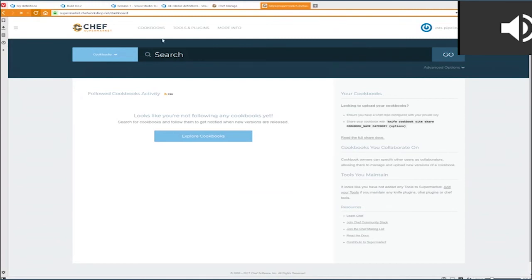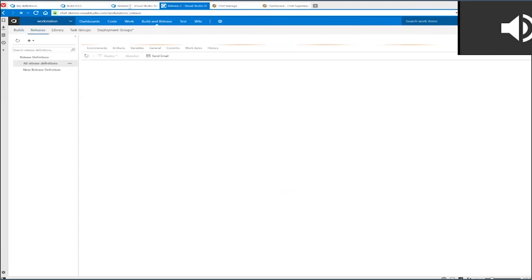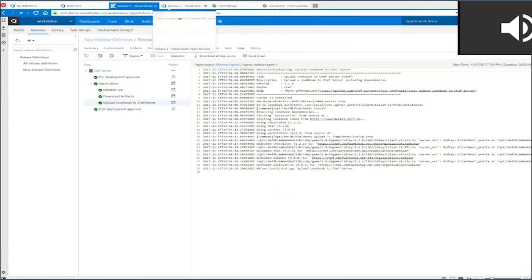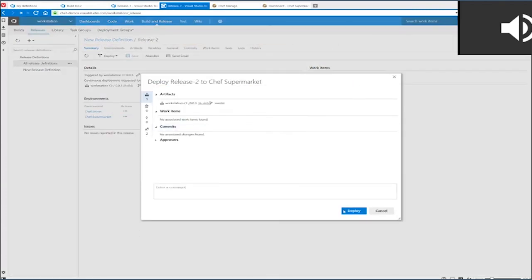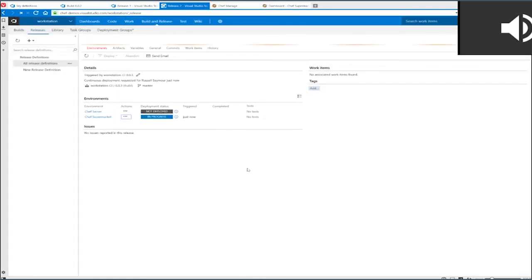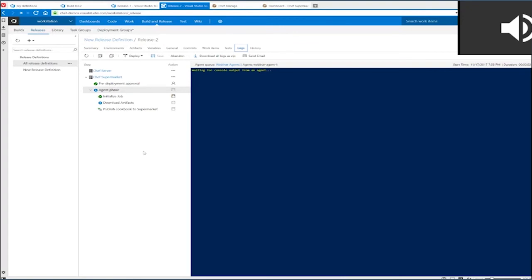So here's our dashboard for our supermarket, and you can see we don't have any workstation, we don't have any cookbooks in there. And what I want to do now, oops, where's my releases? Oh, beg your pardon. So we will now do a manual deploy to the Chef Supermarket. And this will go for a run again, like all the others, on the agent. And we'll see that we've got the logs. It's downloading the artifacts.